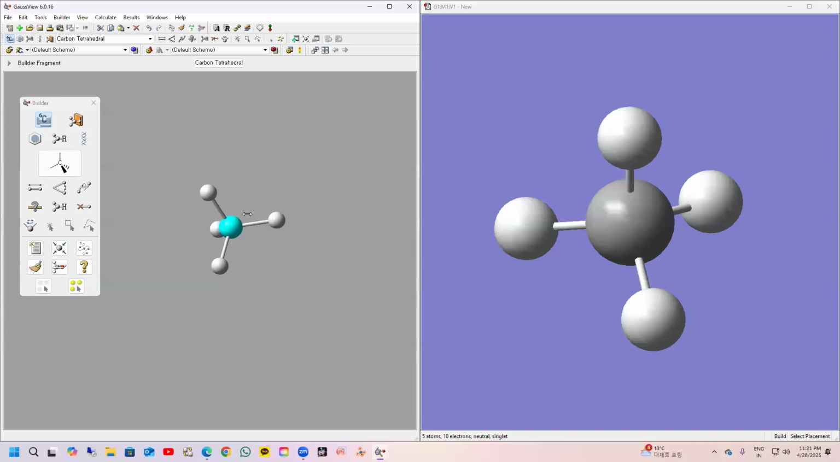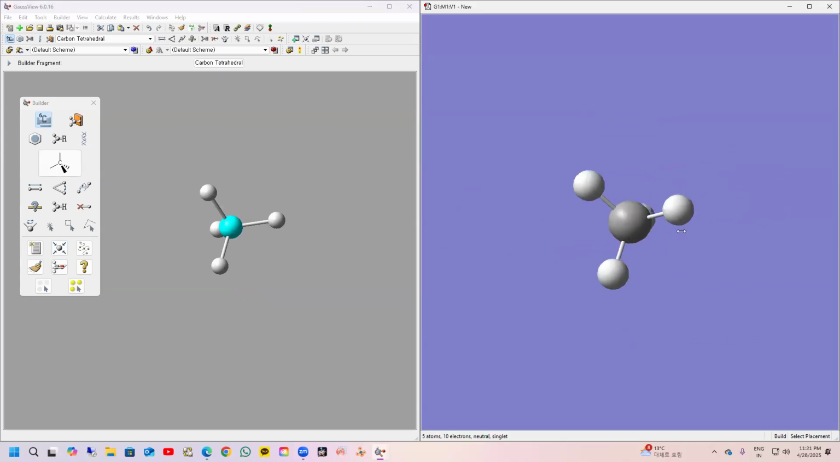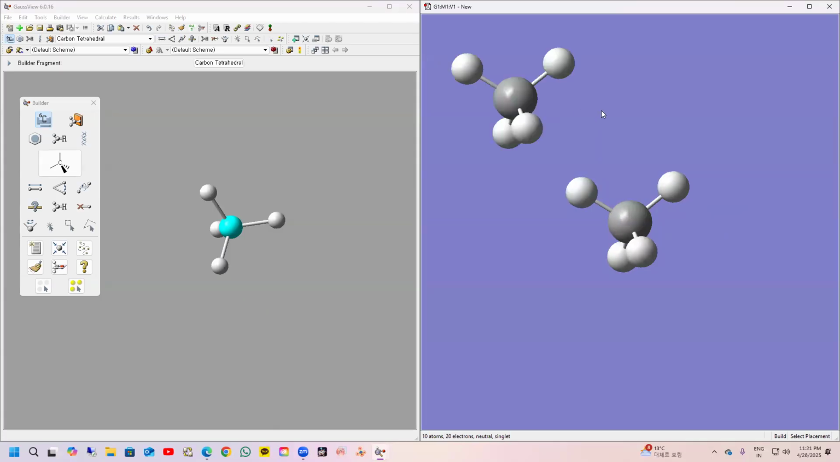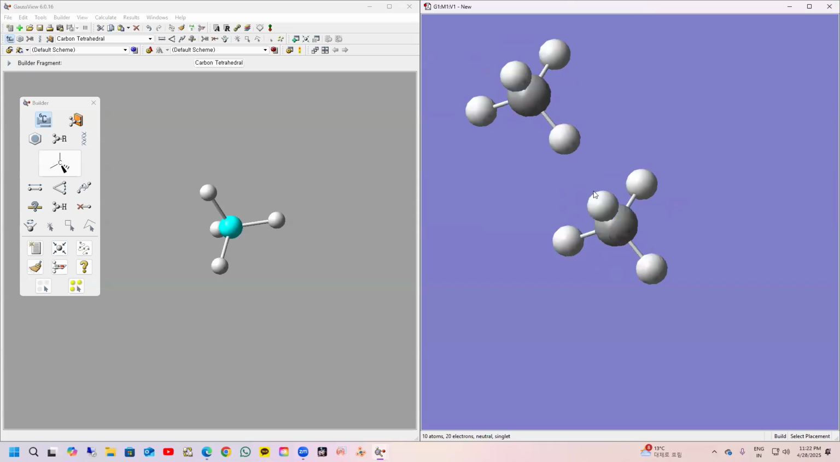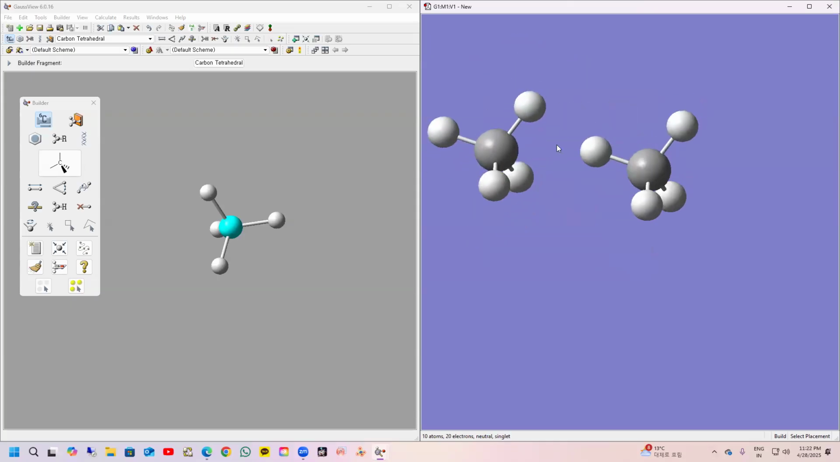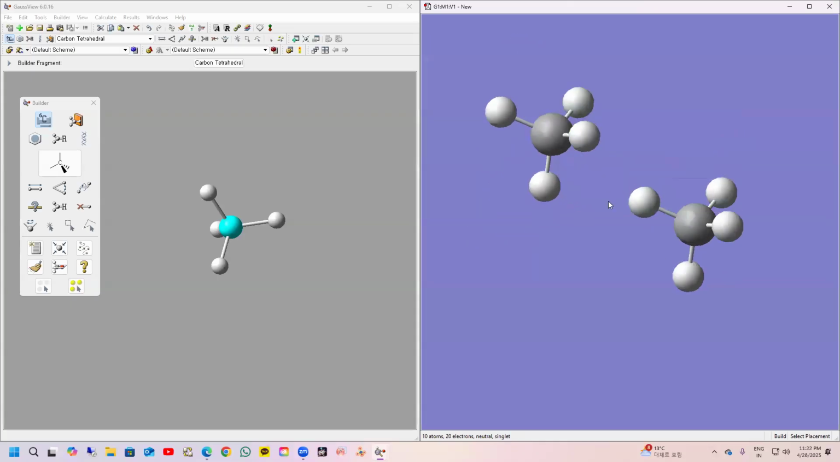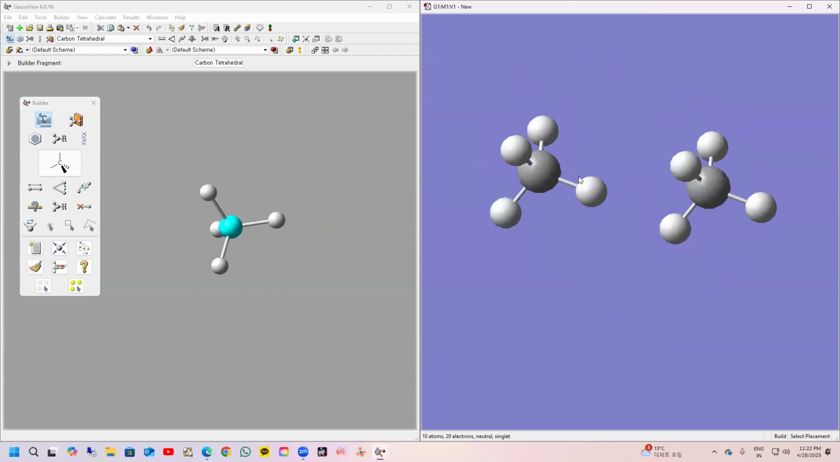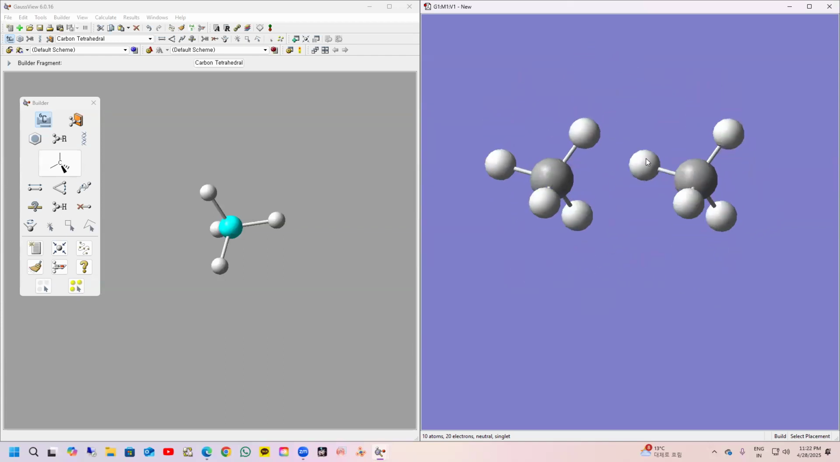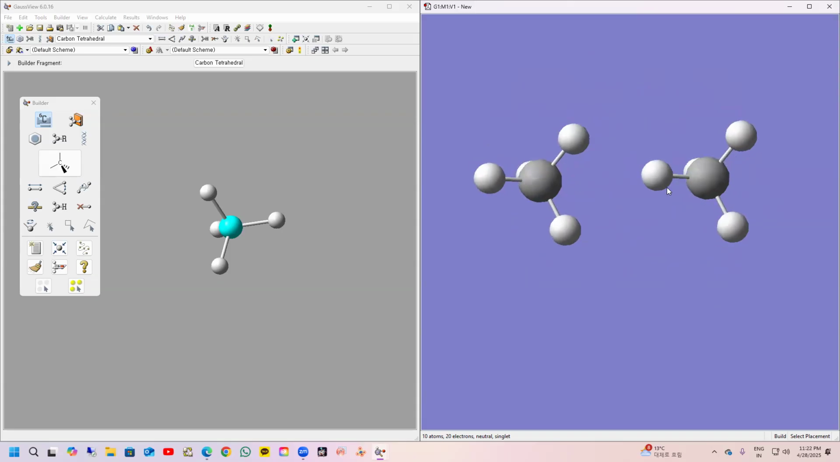Now let's consider if you want to rotate only one molecule. What will I do? There is one methane molecule, right? Let me draw one more. I will just keep the cursor here and press the left key of the mouse. See, there are two molecules. Now there are two methane molecules here. Now see, if I rotate by pressing the left key of my mouse, both the molecules are rotating, right?